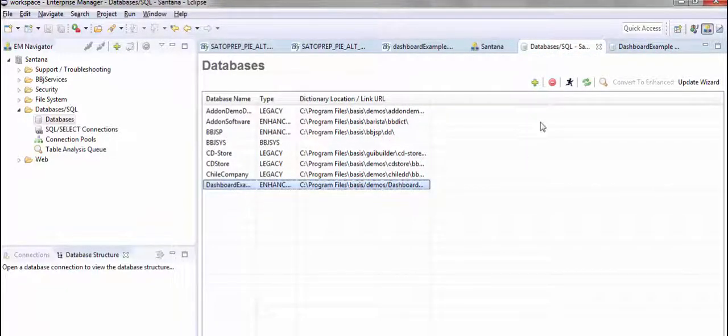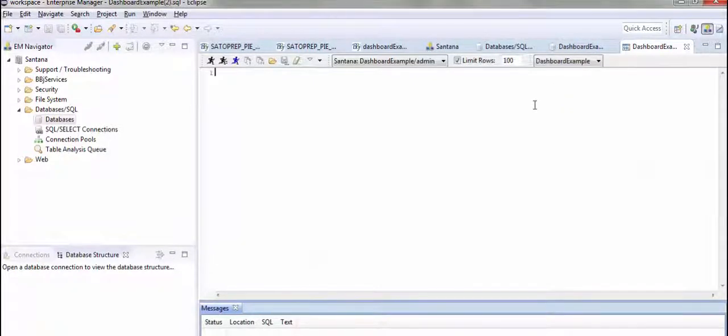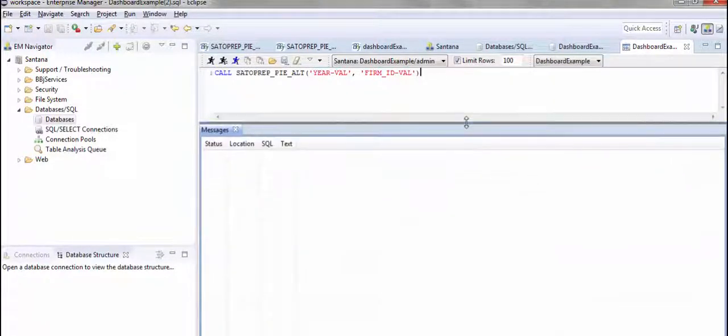and then bring up a SQL panel on the dashboard example database, and paste the copied SQL into that panel. The next step is to change the placeholders with the actual parameters that we want to use. The Chili Company database is somewhat out of date, but we will be searching for the year 1993. We're ignoring the firm ID, but we still need to pass it. We'll make it into an empty string.